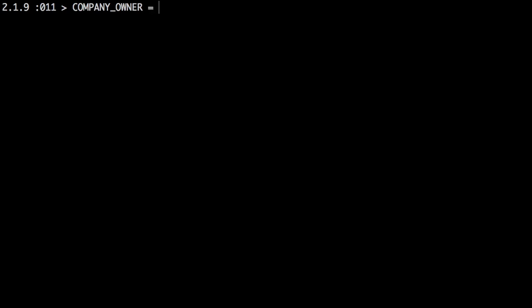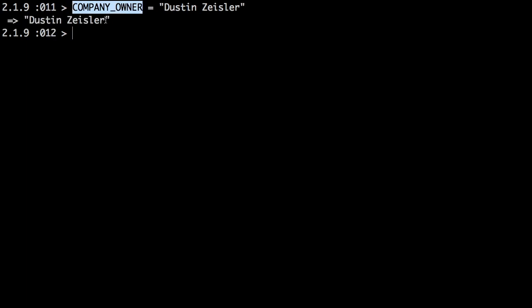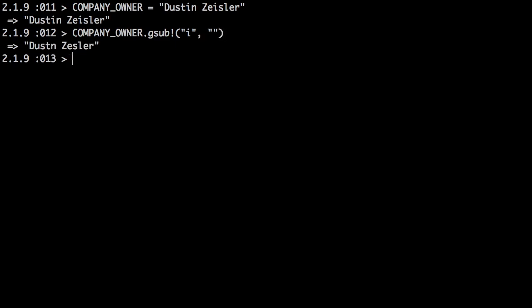So here's another example. I've got a company owner, which is myself. And so this is a string. With this type of object, this object is a mutable object. And if I do a destructive action, for example, gsub!, and for some reason somebody didn't like i's, and they just, for some formatting reason, needed to get rid of i's in something, we've taken out the i's. But if we go back to the original constant, you can see that it's been changed. That's not what we want.